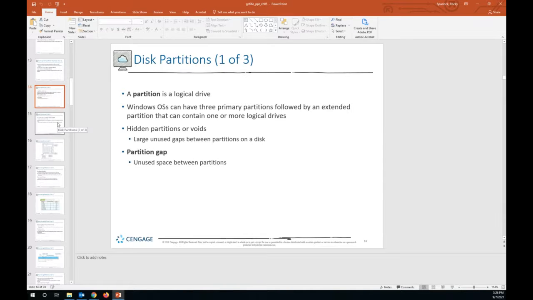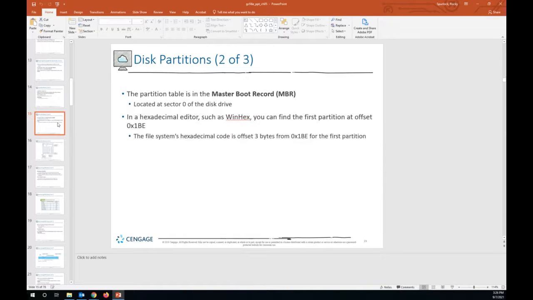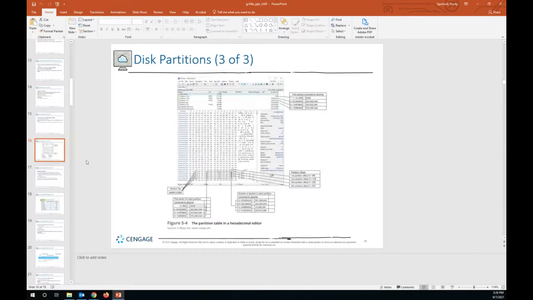Now, one way to partition a physical drive is to use a disk editor such as WinHex or Hex Workshop. This task involves analyzing key hexadecimal codes that the operating system uses to identify and maintain the file system. So if we look at figure 5.4, this will show us an example of a master boot record.